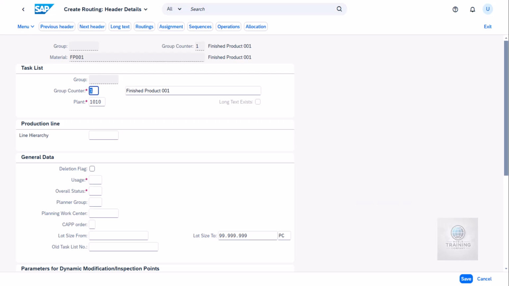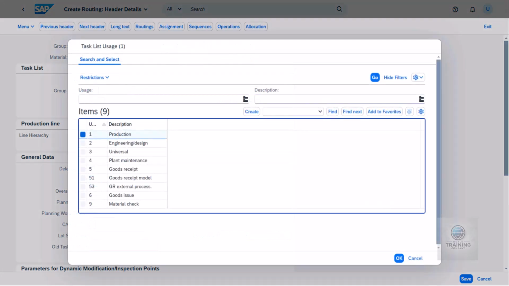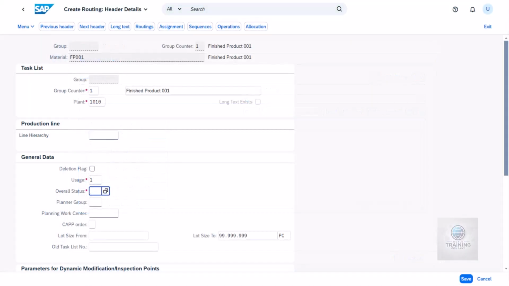Moving forward, the next screen leads us to the header details, where we define the overarching structure of the routing. Here, the group counter is set to 1, uniquely identifying this routing for the specified material and plant. The usage field determines how the routing will be applied. In this scenario, the usage is set to production, aligning with our goal of facilitating the manufacturing process.